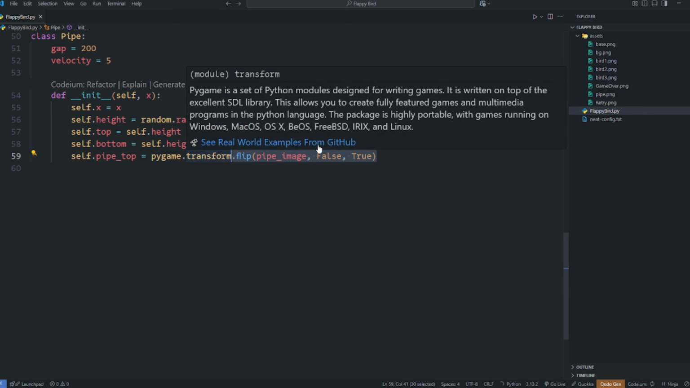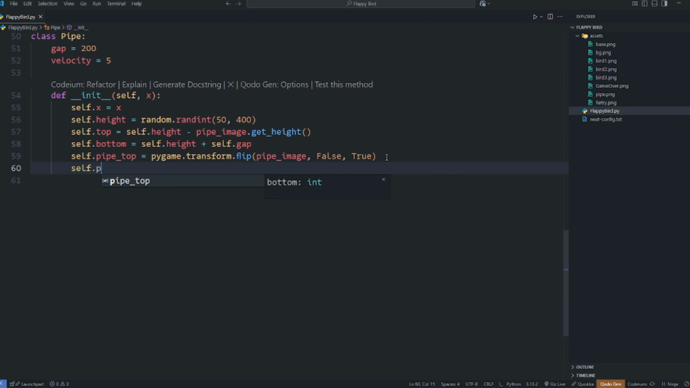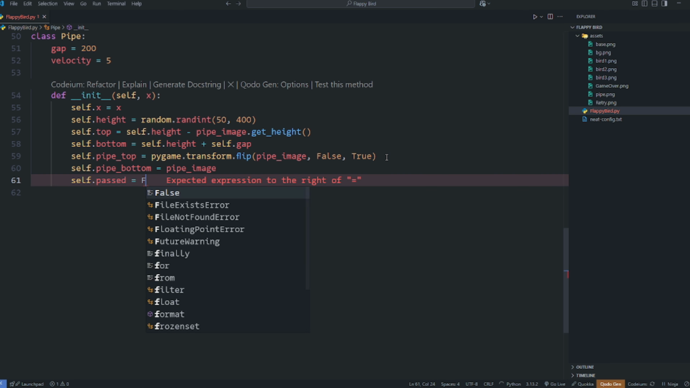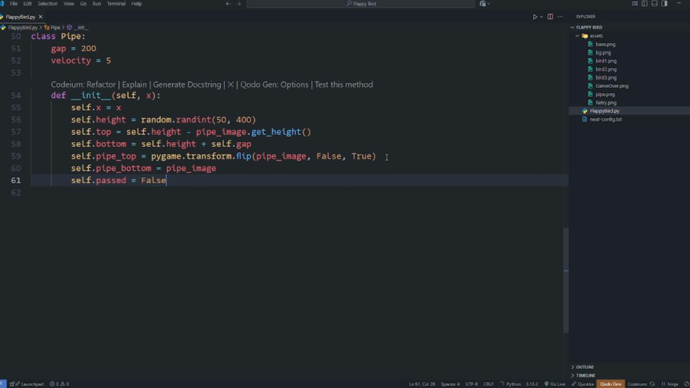And let's store the original pipe image for the bottom pipe without any flipping. We also set self.passed to False. This is a flag to track if the bird has passed the pipe. We'll use this later to increase the score when the bird successfully passes a pipe.